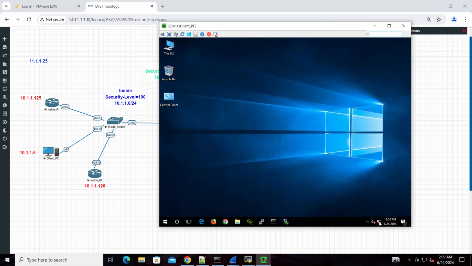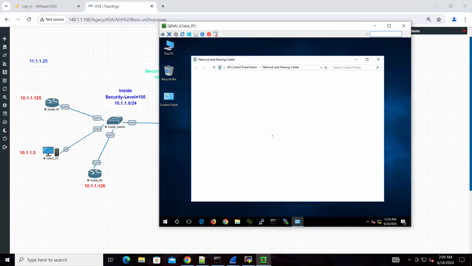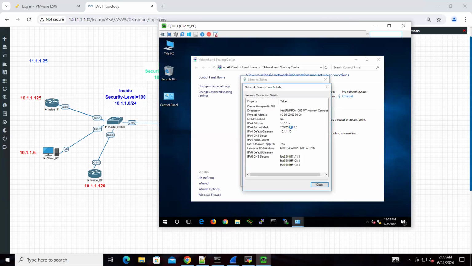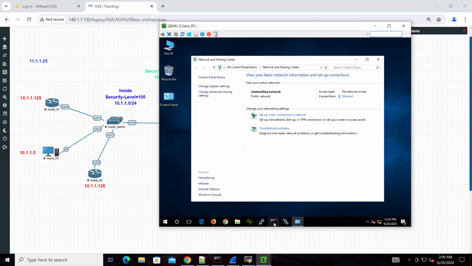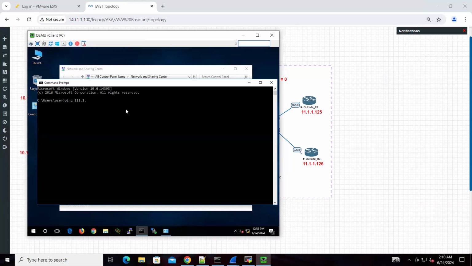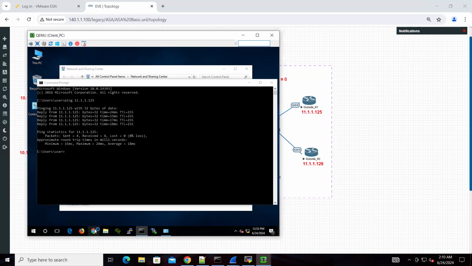First of all, you need to have the IP, so verify the IP here. Okay, IP is already there, 10.1.1.5. Verify the reachability directly. What is the IP? 11.1.1.25, 125 only, correct? 1.1.125. And we are reachable, correct? So it's good. Let's go to the browser.